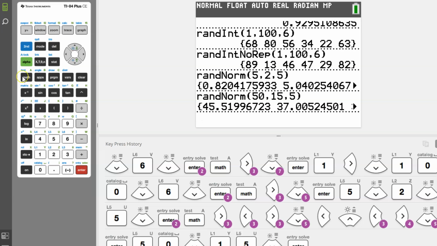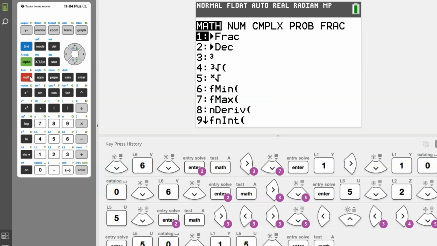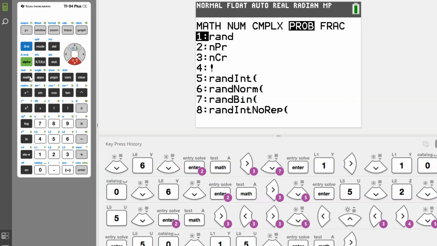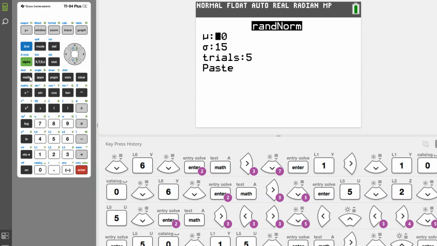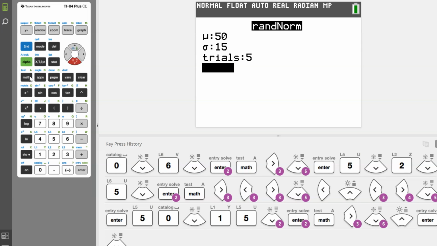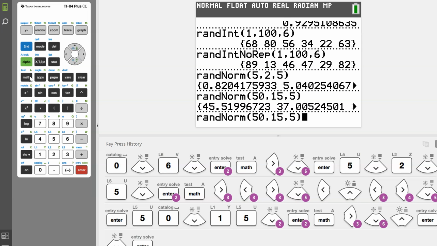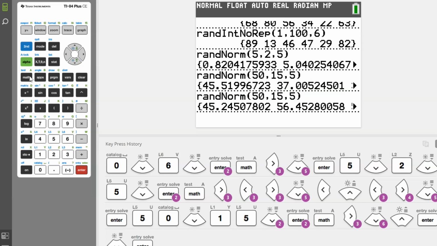I can do that again, and I'll show you that it will find another randomly generated domain of trials. Okay, so this time between 45.24 and 56.45, I will find 5 more pieces of data.